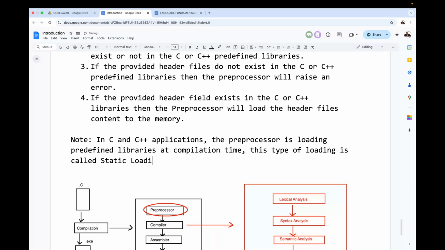Please all of you try to understand this point now. In the future I'm going to use this point also clearly. In C and C++ applications, the preprocessor is loading all predefined libraries at compilation time only. So this type of loading is called what? Static loading. So libraries are loaded by the preprocessor at compilation time. Now coming to the conclusion, guys. What is the conclusion here?